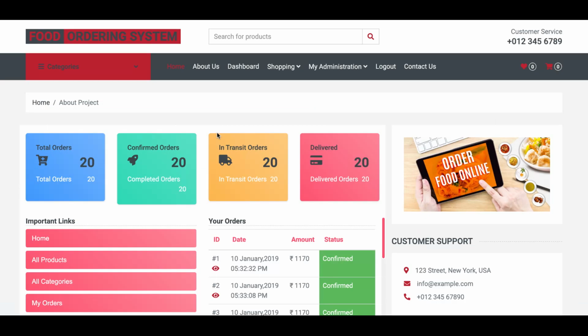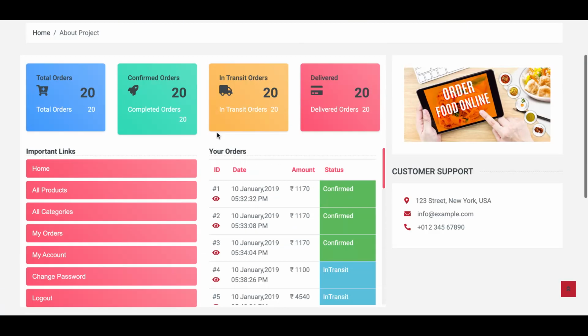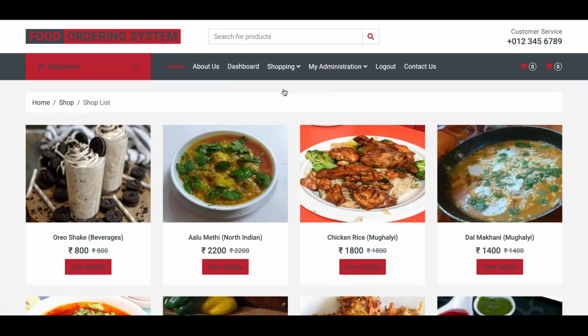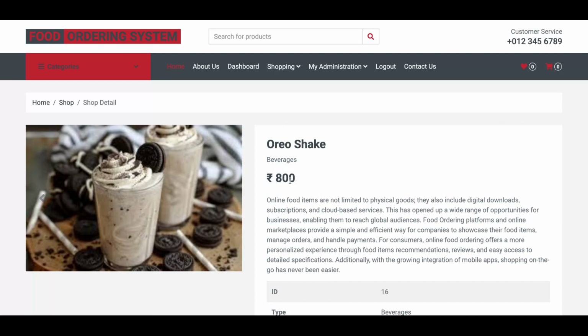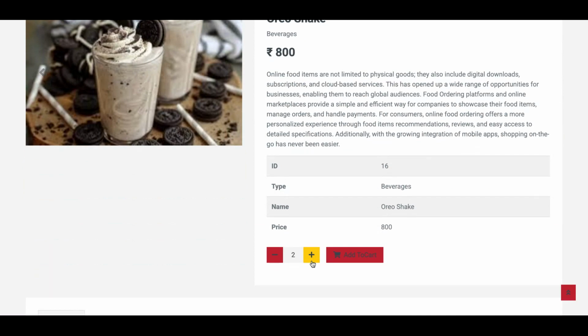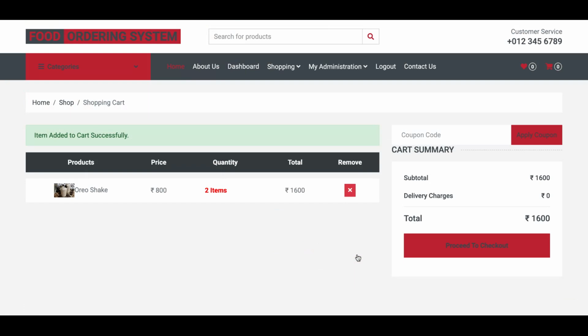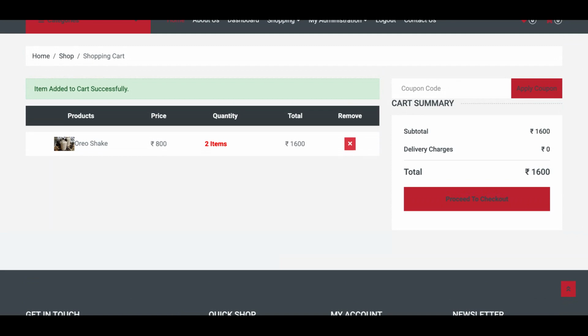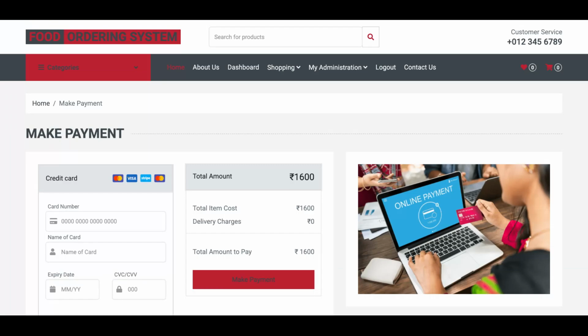Now click on login. This is the user dashboard. Now click on products, click on Oreo shake and you can add a quantity of 2, then click on add to cart. You can see two items, and the amounts get calculated automatically along with the total amount. That much amount you need to pay, 1600. You can click on proceed to checkout.